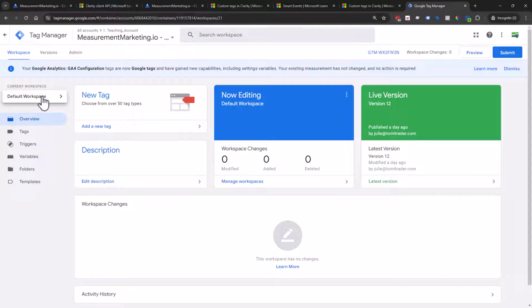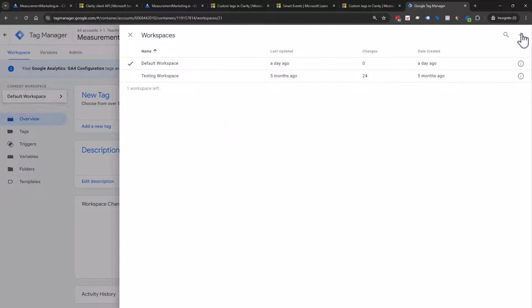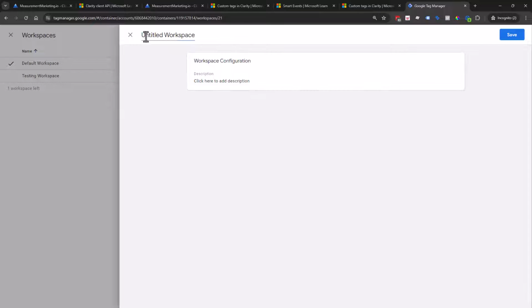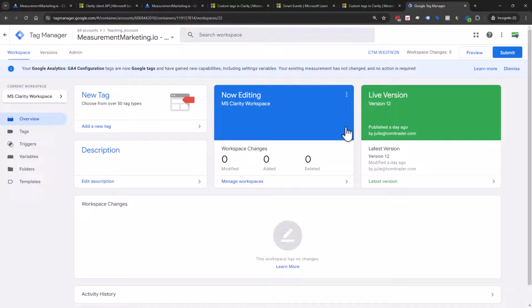Right now I'm in the default workspace, but just as a pro tip, always come in here and create your own. And so we're going to call this MS Clarity workspace. You can always put your name, your company, whatever it is. That way, if there's a launch happening or another vendor's in here publishing their pixels or whatever it is, your stuff doesn't get published with theirs or their stuff doesn't get published with yours. So it just keeps things nice and clean. So we can see that we're here.